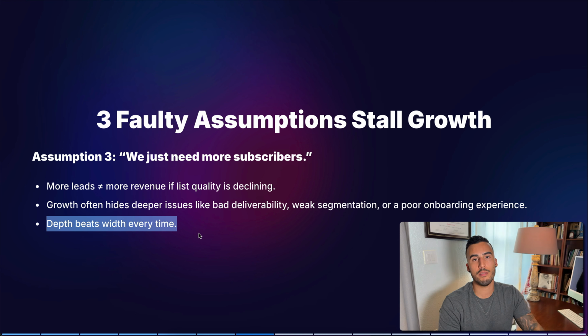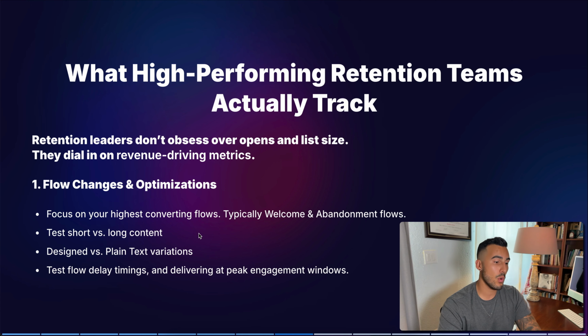Okay. So I don't want to just throw out all the bad things that different brands are doing wrong. I actually want to give you guys some actionable insight as to what high performing retention teams actually track.